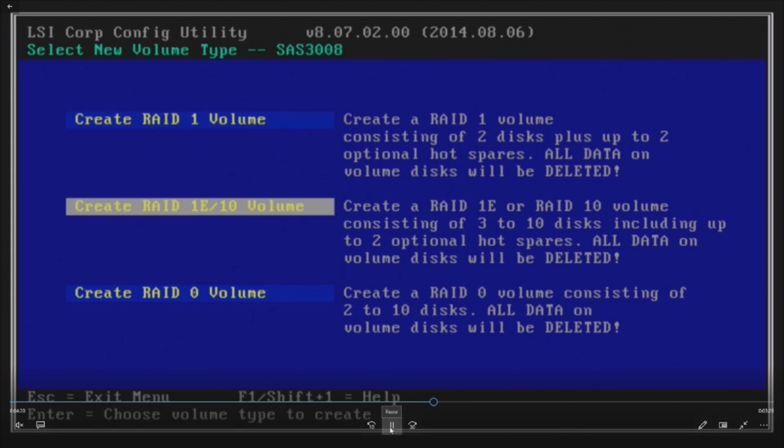So if you only have two large capacity drives installed or whatever you have in there, you can do what's called a RAID 1 where the drives mirror. You can do what's called a RAID 10 volume, or a RAID 1E, but RAID 10 is ideal. That's what we're going to install. You need to have a minimum of four drives to do that, which we do have four drives. So we're going to do RAID 10.